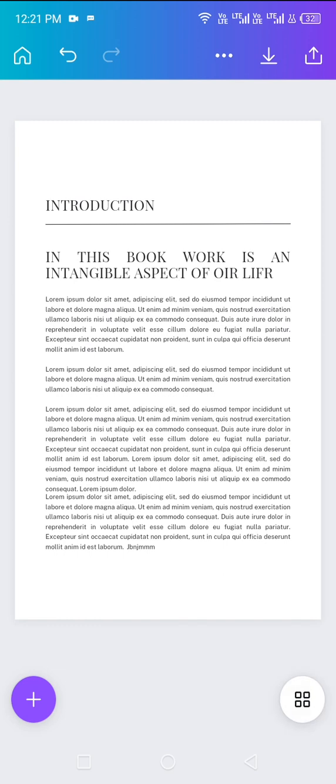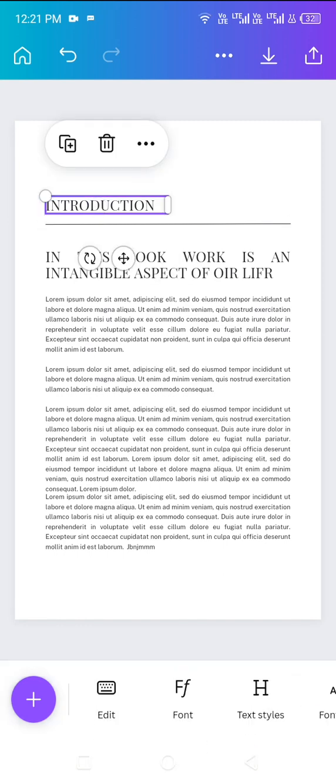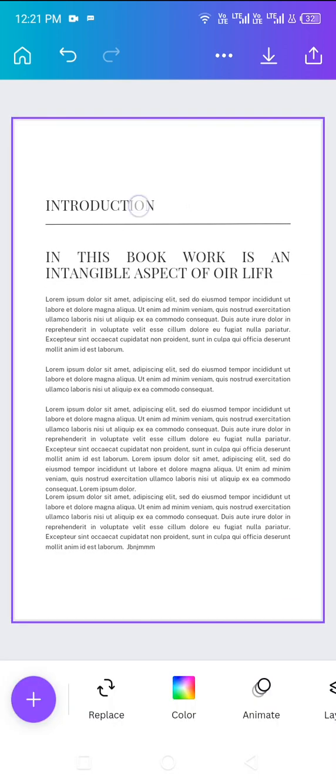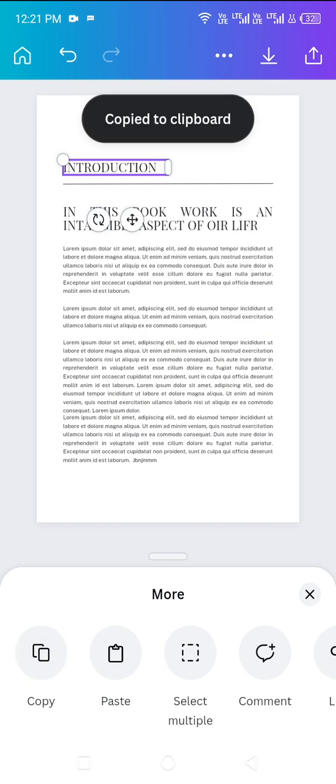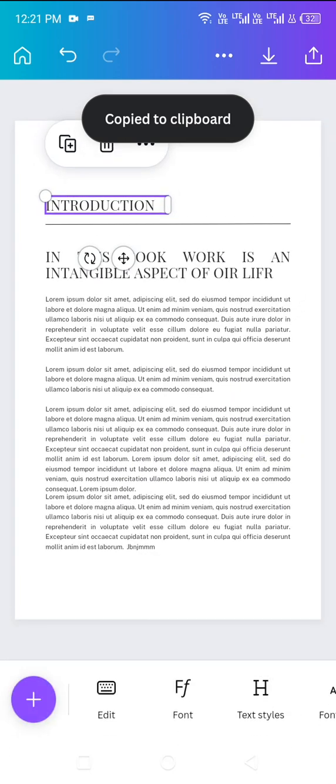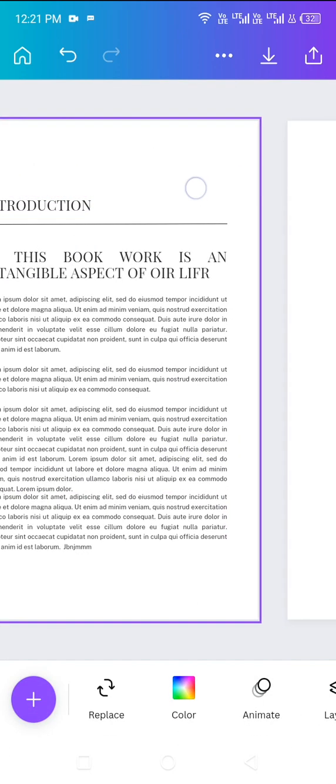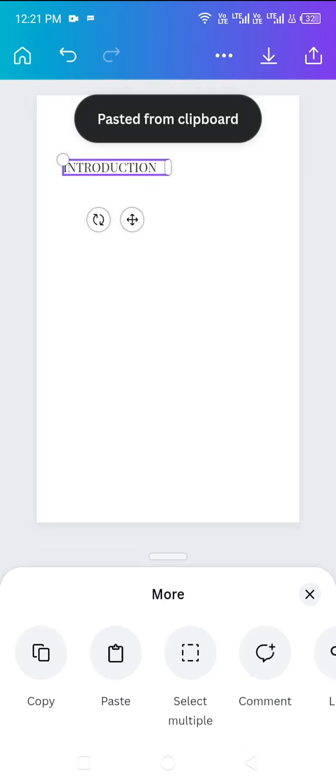Come here, copy this introduction. I highlighted it. Once you highlight it, click on the three dotted line. You can see the command here, copy. Just click on copy. It's copied, right? You move on, you swipe. Sorry, allow the page, you swipe. You come here. Once you come here, just scroll, you see the more button. Just click on paste. The introduction has come.